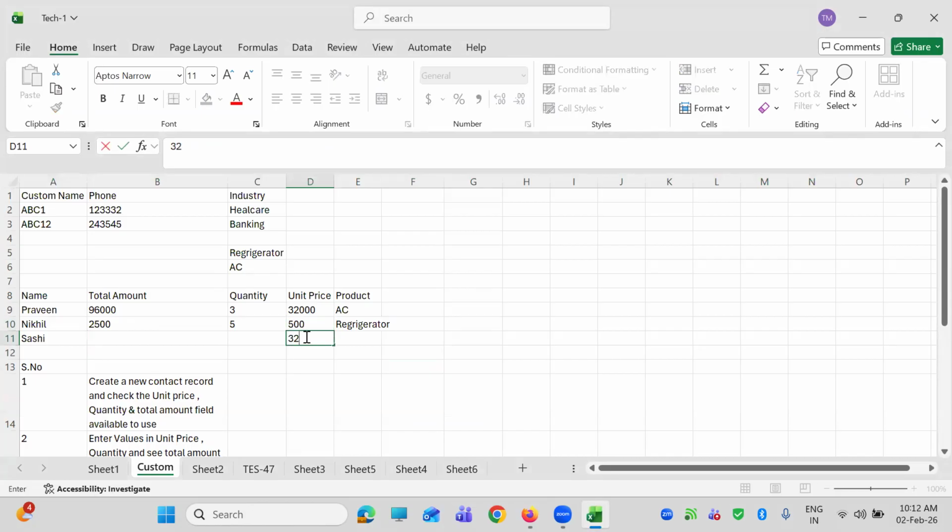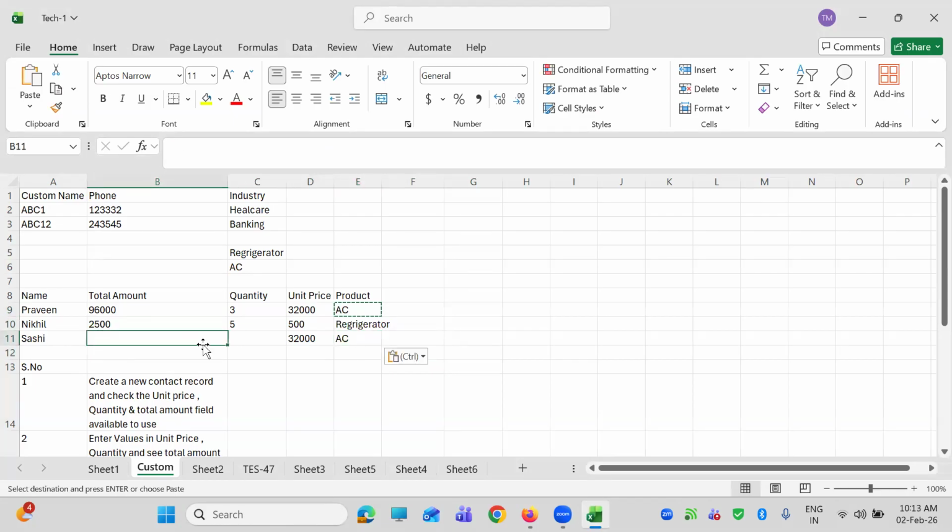Let's suppose the product is AC. There is no value in the quantity. So what should be the answer in the total amount in this scenario? Like by formula, the total answer will be 0, but logically it should be 32,000.